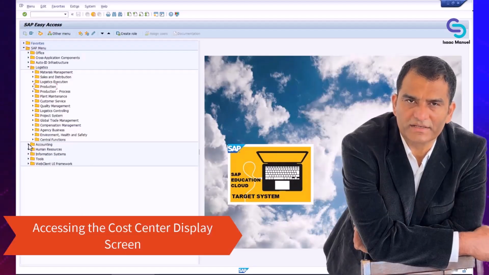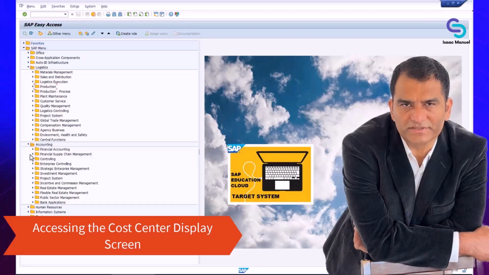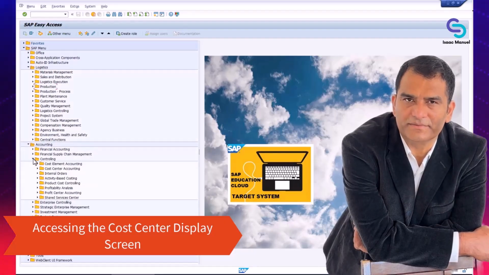Now think about your own environment. Are you comfortable interpreting the fields shown in a cost center record? Could improving your knowledge of these definitions help you report more accurately or collaborate better with finance teams? Let's dive in and explore each field one by one so you can confidently understand and apply this information in your daily work. Let's begin by learning how to display a cost center in SAP.